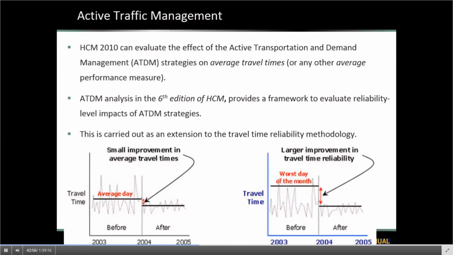Basically, the travel time reliability analysis will provide capabilities to include those sources of congestion and a set of new performance measures to characterize these variations. Speaking of active traffic management, in HCM 2010, when we wanted to see the effect of opening a shoulder or ramp metering, all of that analysis was based on a single day analysis. So we could see the impact of those, but at the end of the day, we would get the results based on the comparison of the average performance measures.